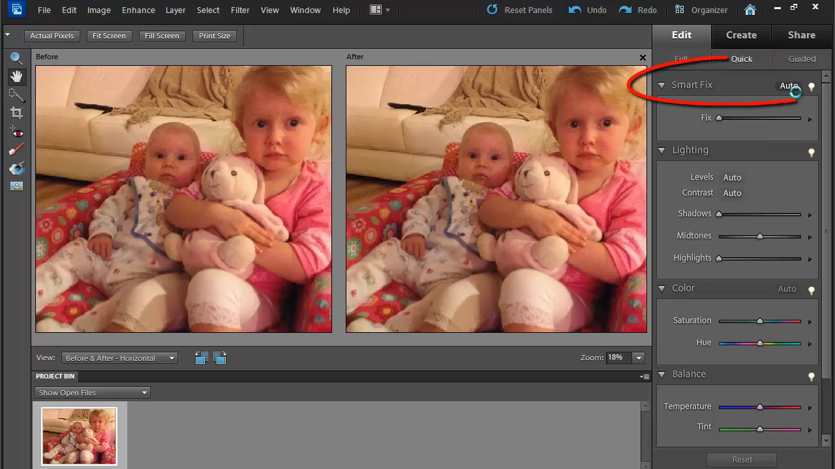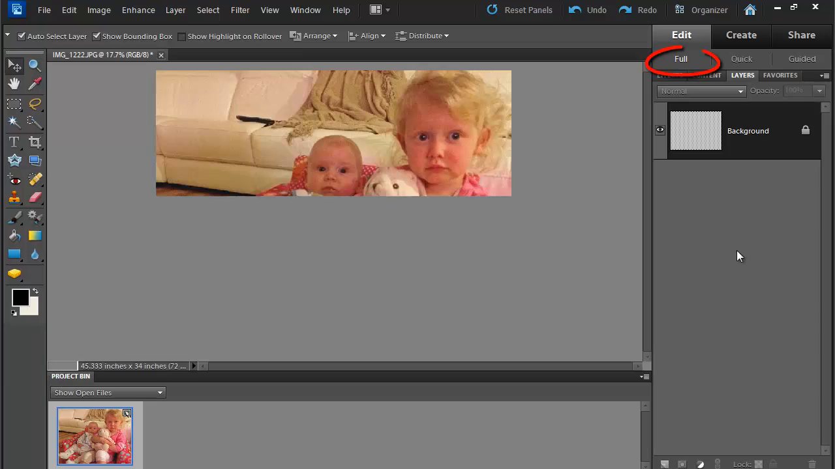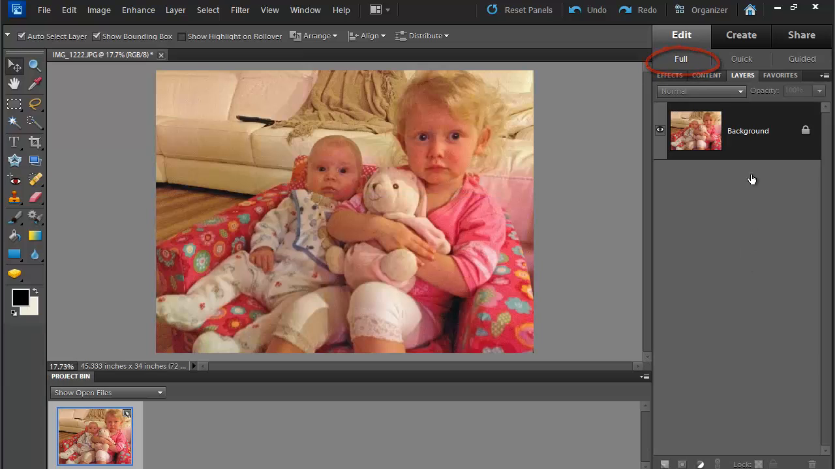I always like to try Auto Smart Fix to see how that does. Immediately it's taken some of the red out, and then we can play around with the sliders until we're happy with how our photograph looks. This photo is an iPhone photo, so it's always going to be a little grainy. I think it looks a little bit improved. So once I'm happy with how everything looks, I'll head back to the full edit mode.